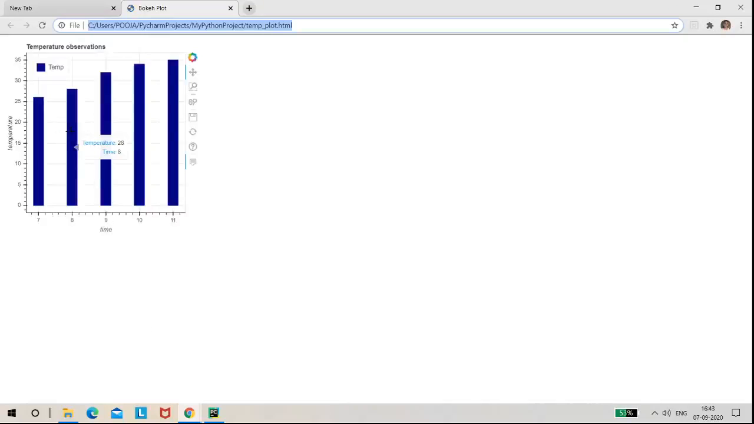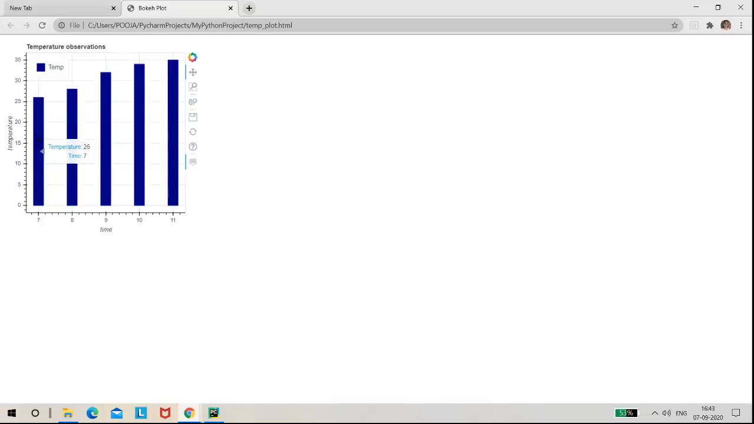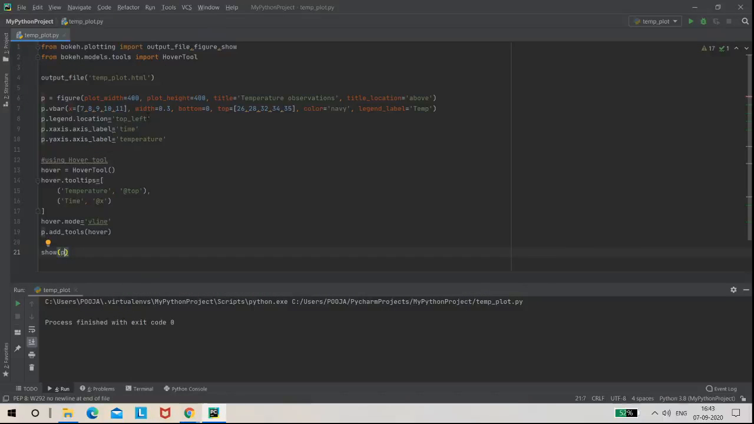So finally this is my plot. This is the legend which I have mentioned as temp. As you can observe, wherever the cursor is placed, there the information, the temperature and time will be popped up. So that's the function of hover tool, and this is the time x-axis and temperature y-axis, and this is the bottom value 0. So in this way we can mention any user defined values and plot that graph on browser.